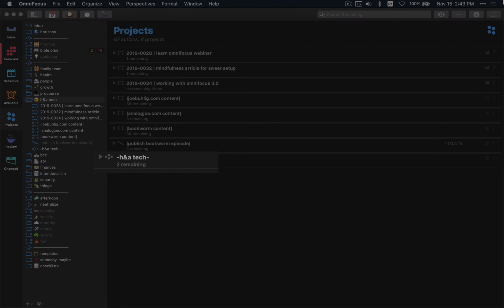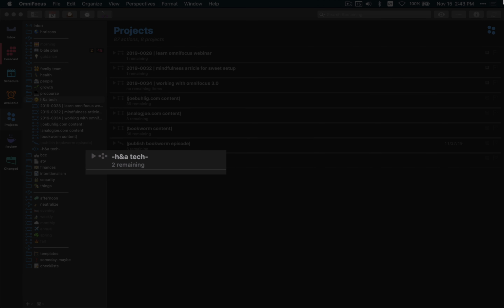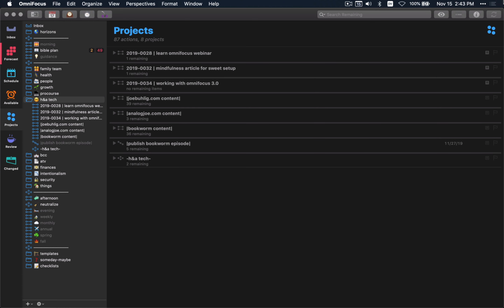The very bottom, H&A Tech. This is the H&A Tech folder. H&A Tech is my LLC that I use to run all of my content-driven material through. So that particular LLC, I always have the dash H&A Tech, the name of the folder, dash at the end. If I went into any of these other folders, you would see that as well. The BCC one has dash BCC dash. Intentionalism, same thing. Security, all the same. Family team, same thing. All of those folders have one of those single action lists at the bottom of it.